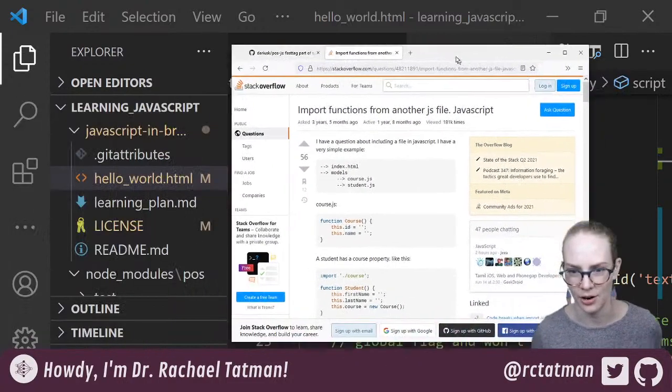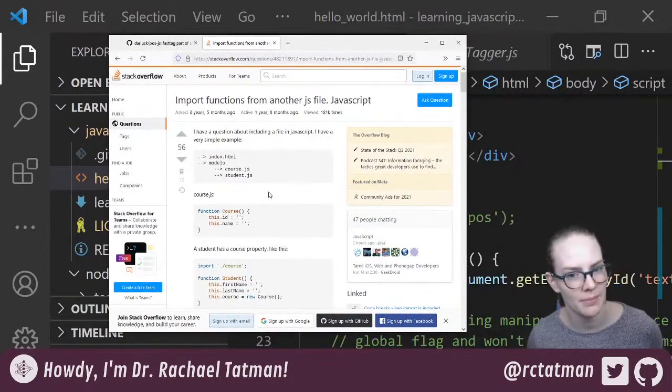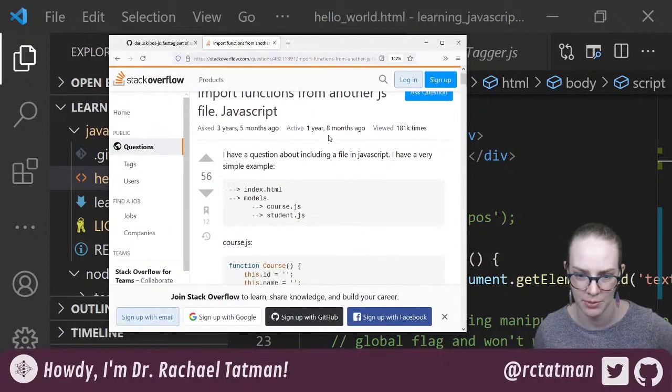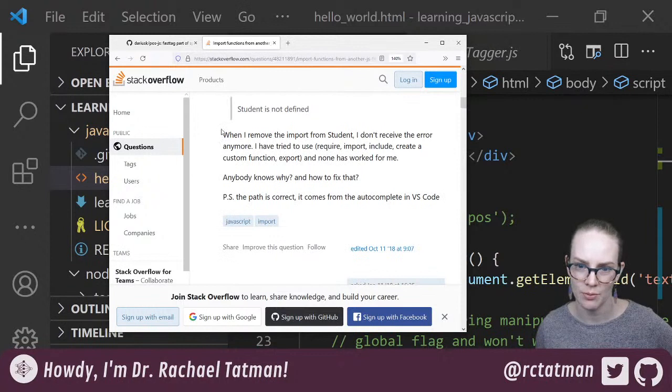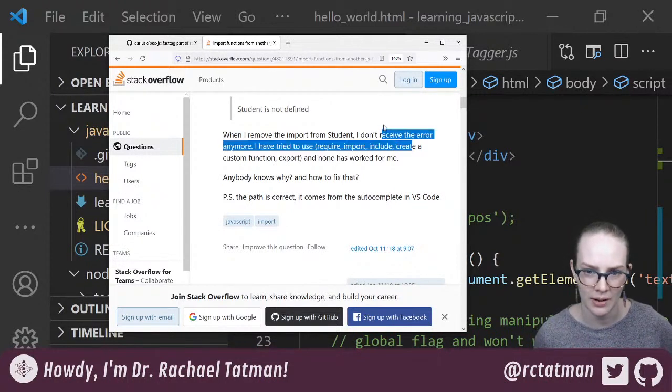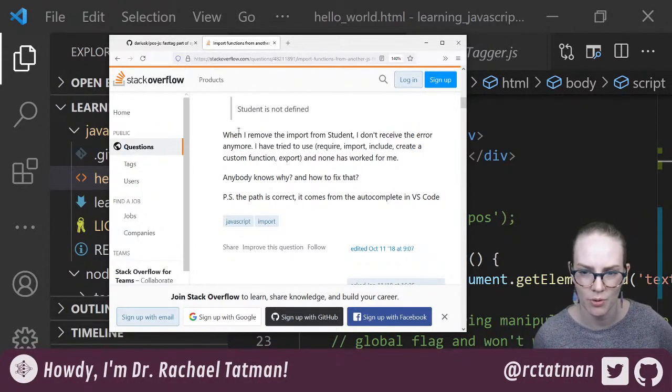We're in Stack Overflow. I have a question about including a file in JavaScript. I have a very simple example. Of course, it's a property, blah, blah, blah. When I remove the import from student, I don't receive the error anymore. I have tried to use require, import, include, create a custom function, export, and none of this has worked for me. How do I fix it?